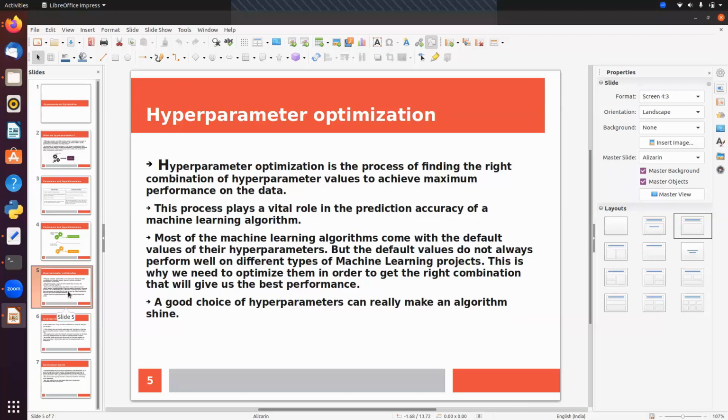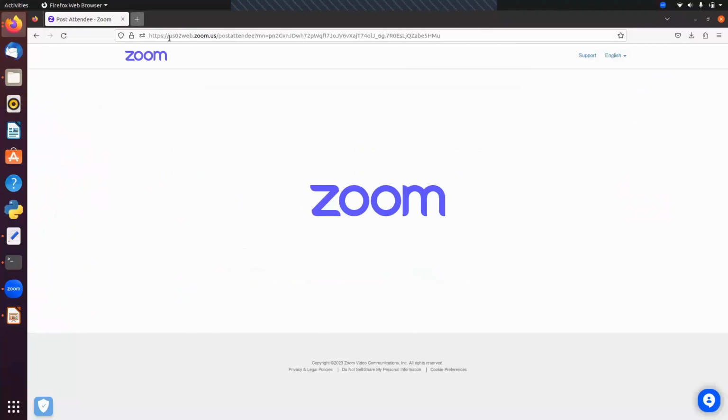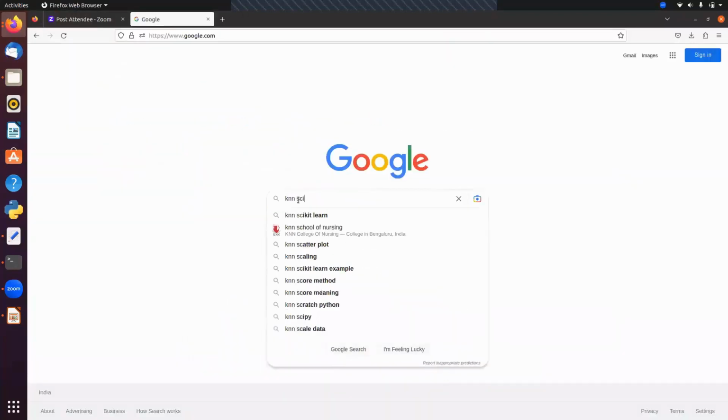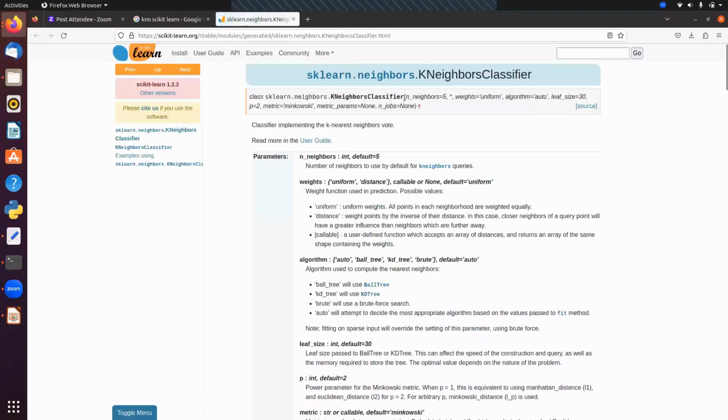Most machine learning algorithms come with default values of their hyperparameters. Okay, I'll show you in the definition of KNN in scikit-learn. Here you can see these are the hyperparameters with the default values. But these default values will not work on every data set, so sometimes we have to change them. For n_neighbors, the default value is 5. For weights, the default value is uniform. And the default distance formula is Minkowski. So these are the hyperparameters.